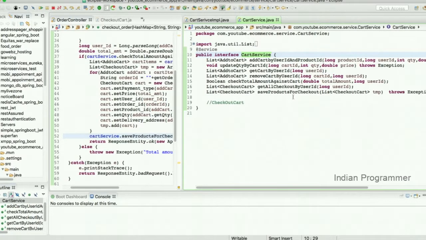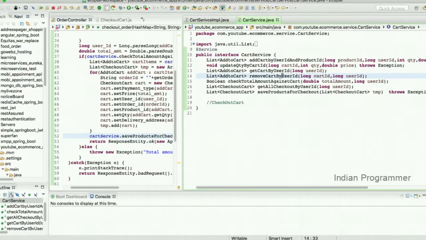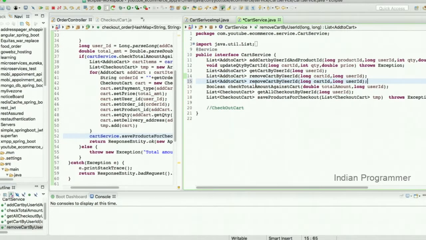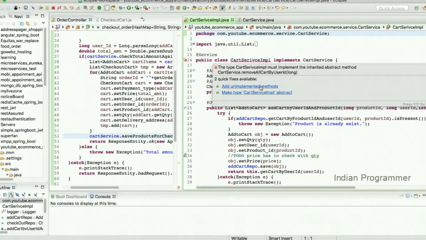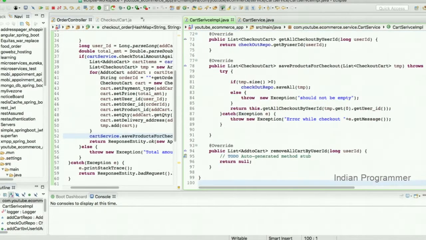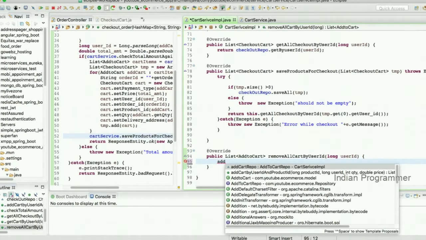So here I think I have already removed cart by user ID is there. So this will remove based on cart ID, but what I need is to remove everything. Remove all cart by user ID. So this has to be this thing. Add cart remove.